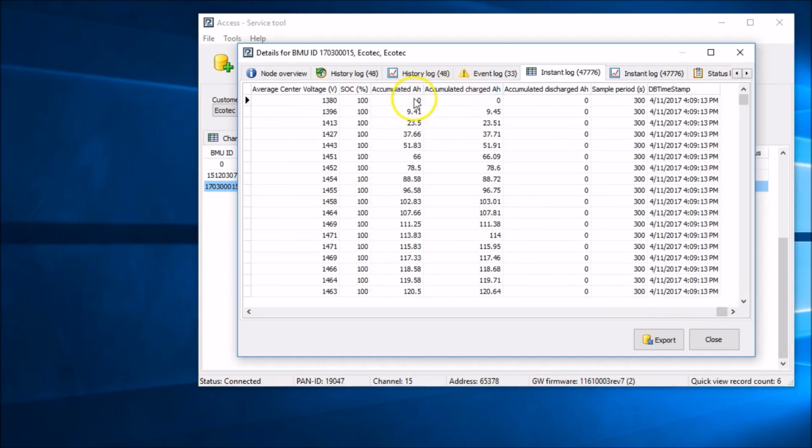Accumulated ampere hour, accumulated charged ampere hour, and accumulated discharged ampere hour. The accumulated ampere hour is the sum of the charged and the negative, so it's really only the difference. You only accumulate what's been charged that is different than, or in excess of, what's been discharged. We have the sample period for that particular setting, and then for that particular log interval, in seconds. And we also have a database timestamp, and that indicates the date and time that the actual data was downloaded.